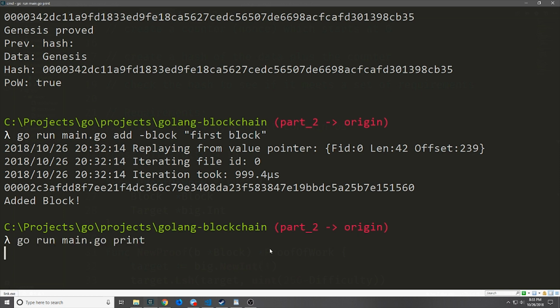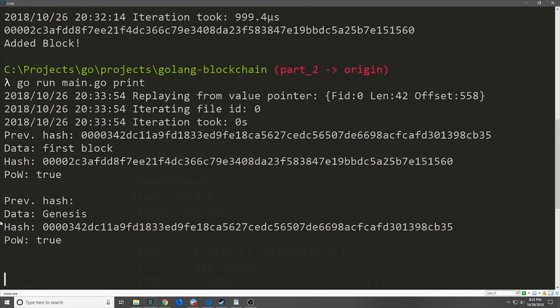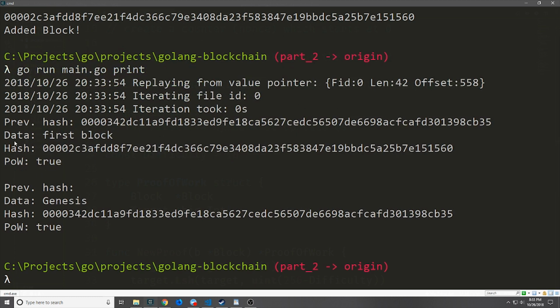We can go ahead and print our blockchain again. And you can see it actually executes a lot faster because it doesn't need to prove any of the blocks, it just needs to get them out of our database. So we've got our first block and then we've got our Genesis block.